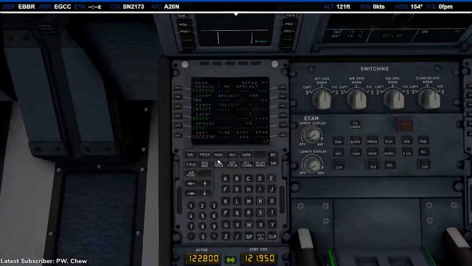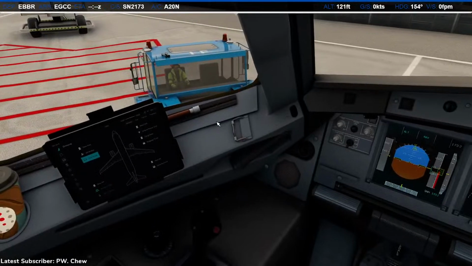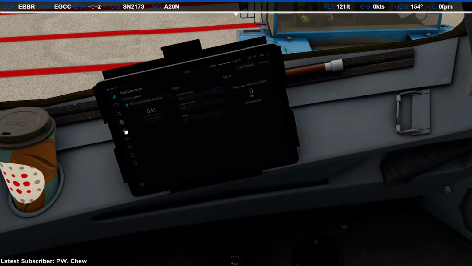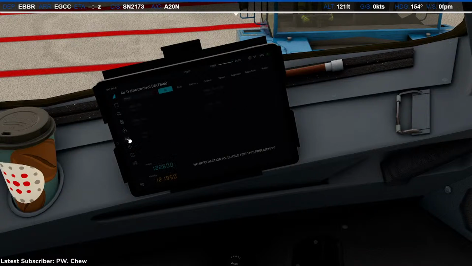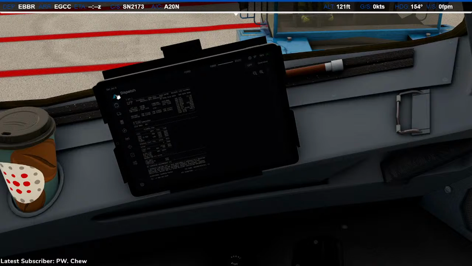Alright then, let's go back down to the box into the performance page then, and we are going to plug our V-speeds in. 124 in the V2, and we'll do 132 in there. Flaps 1 departure today. Cool. I think then we are almost ready to go. Yeah, I think we're about ready to go.